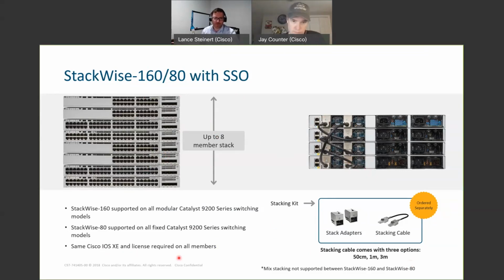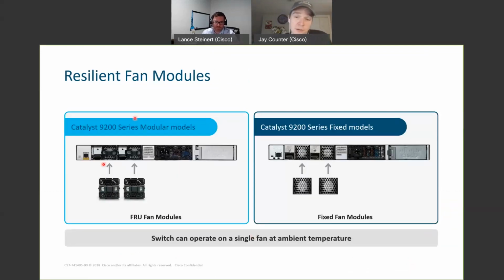So kind of what we're used to in 3850s and 9300s is that if you're going to stack them, they all have to be on the same version. And the only difference here is you can't mix between fixed and modular. Yeah, I want to point out, you can still mix between 24 and 48 port. Yep. You can mix between PoE and non-PoE, but you can't mix between 92s and 9300s, and you can't mix between fixed uplinks and modular uplinks. So those are the restrictions around that stack-wise.